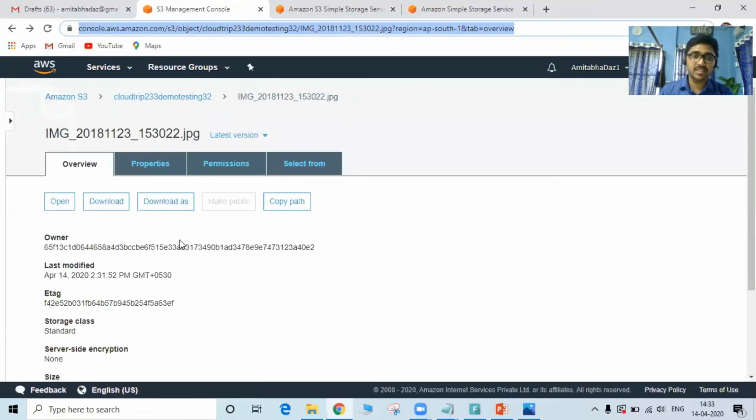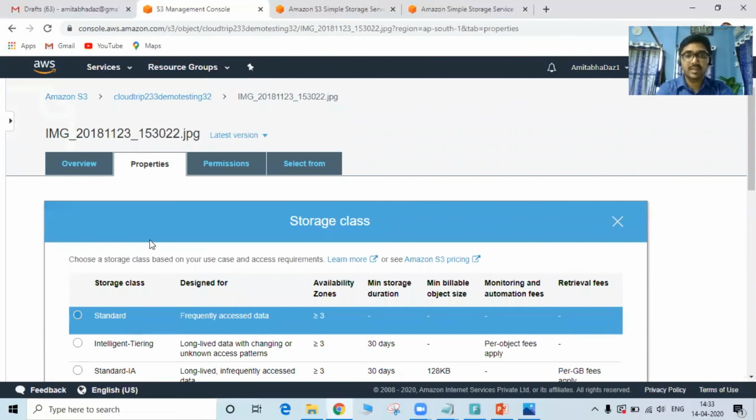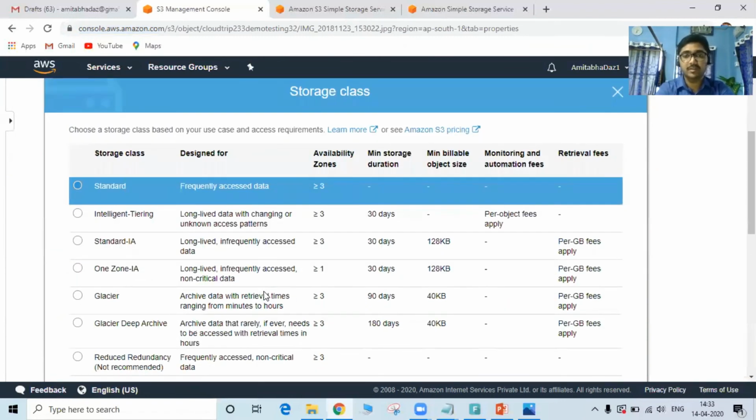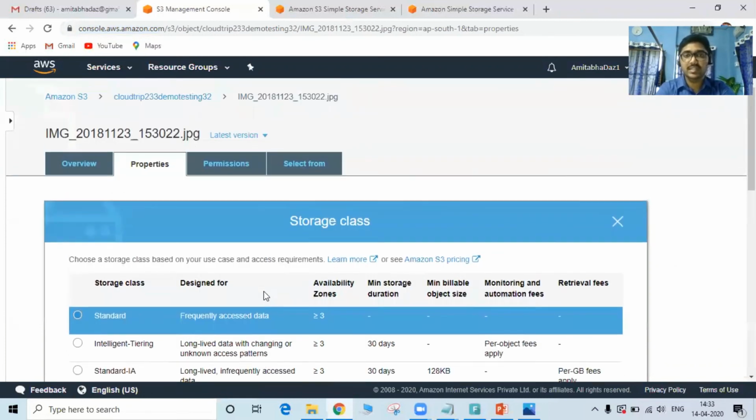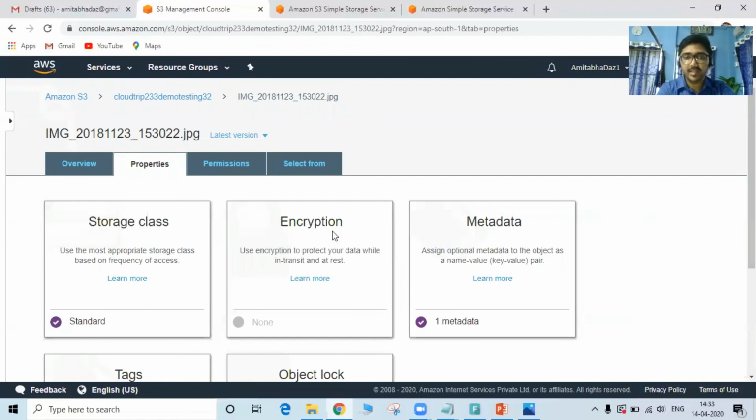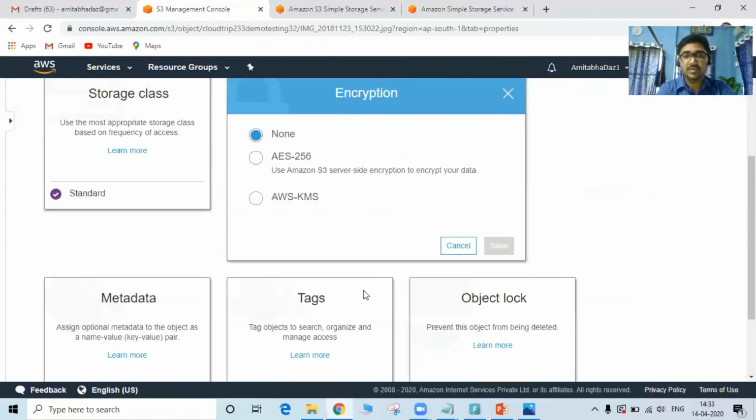We have a bucket policy in place. The storage class is there. You can choose between different classes depending on the requirement that you have. We will be covering these storage classes later in the video. And you can enable the encryption. We can use KMS. KMS is the Key Management Service that AWS provides us. So you can encrypt that.